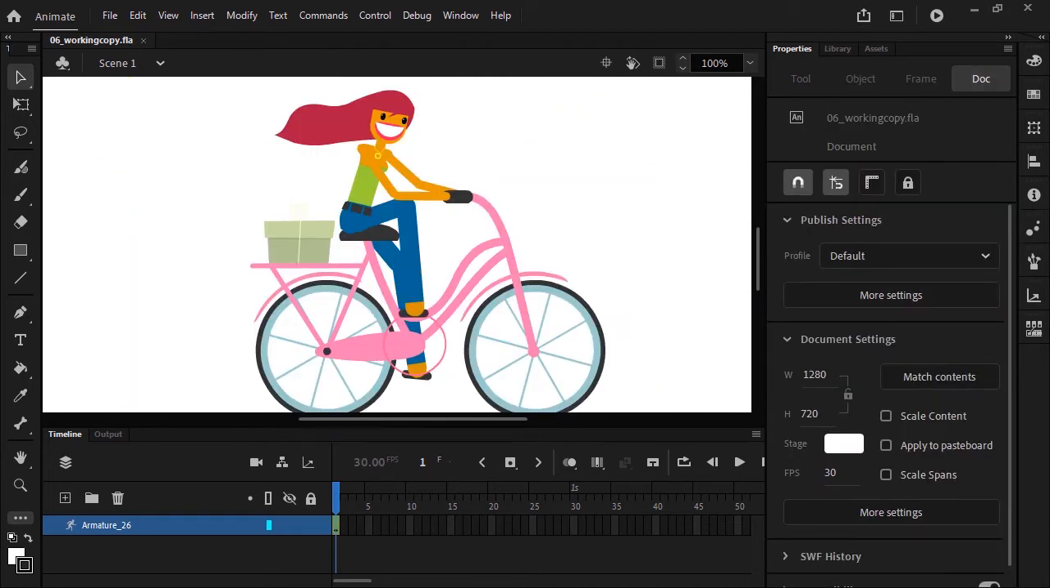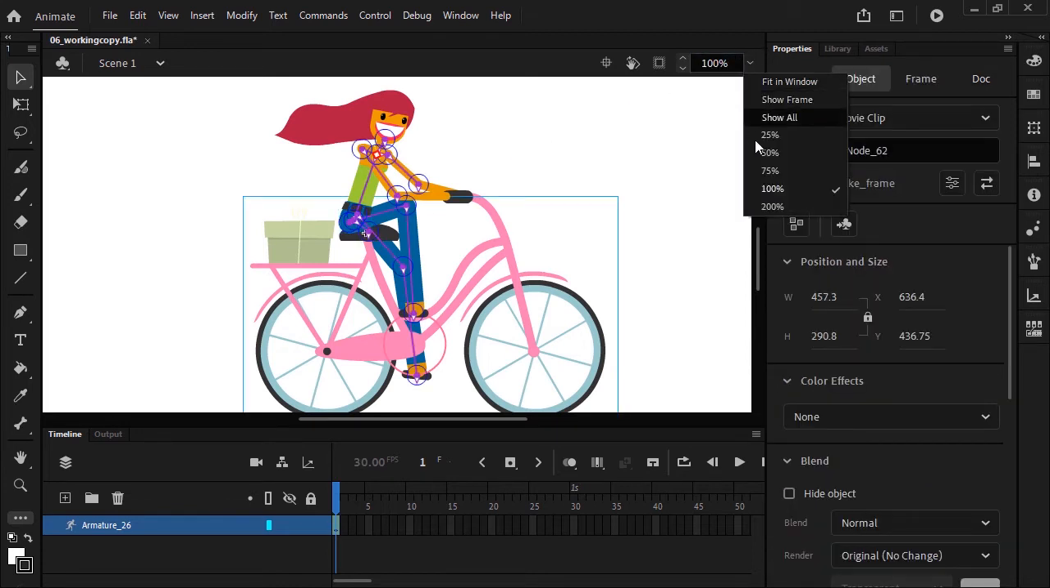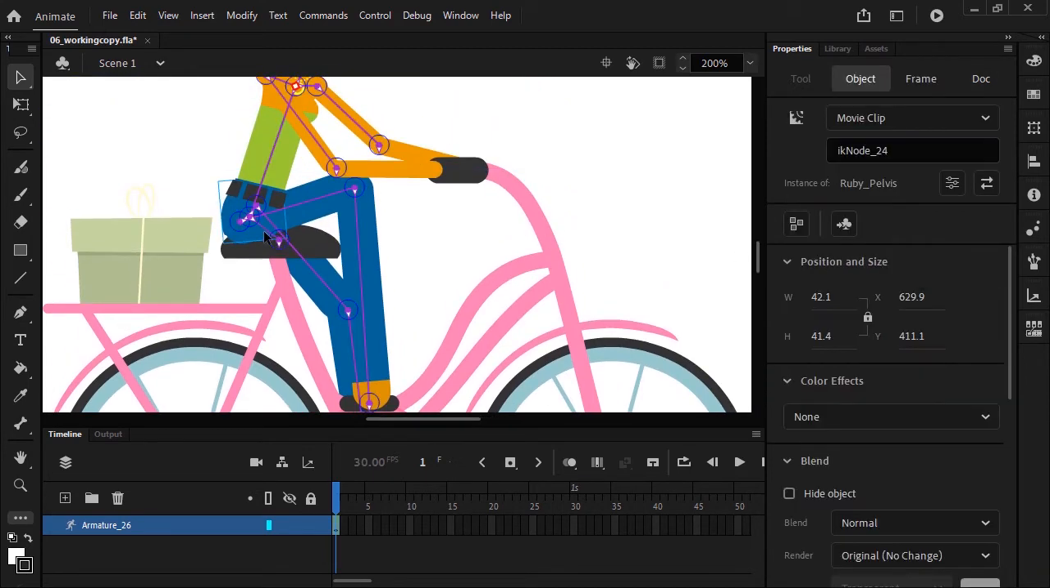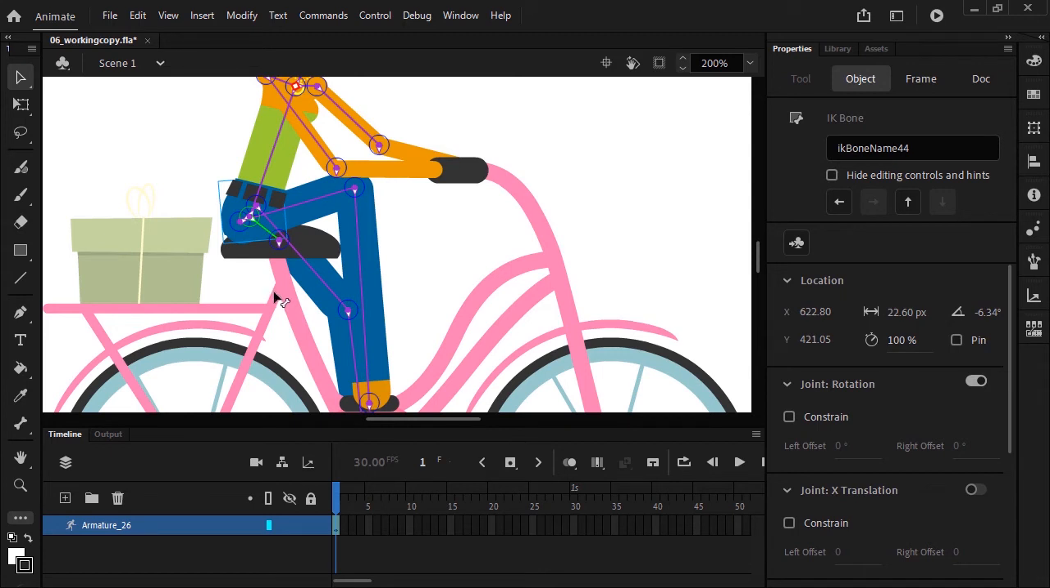Pinning individual bones. Select the Selection tool. Select the bone to the bicycle frame. The bone becomes highlighted, indicating it is selected. In the Properties panel, set the Pin option. The bicycle is fixed to the stage in the current position.